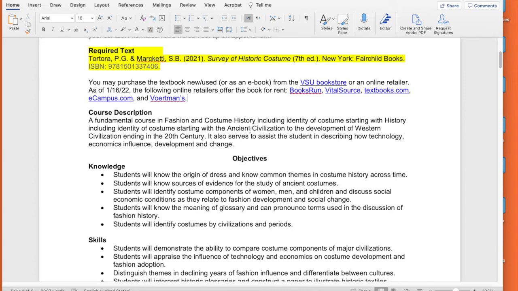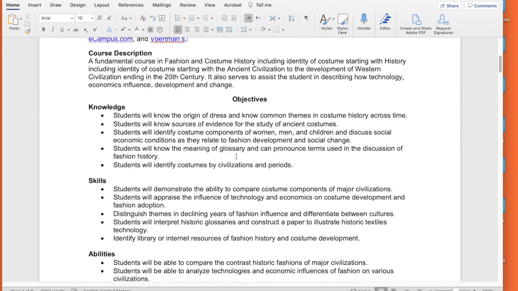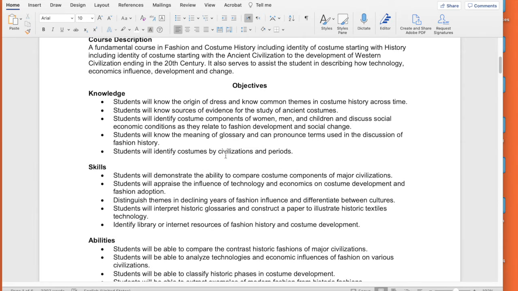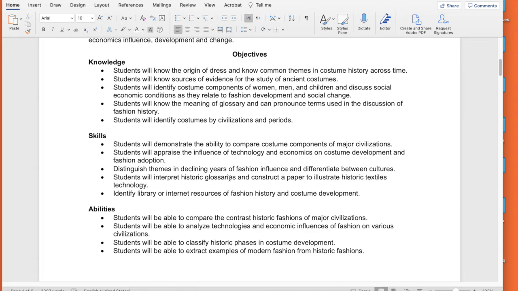We're going to talk about costume, how to identify it. We're going to talk about technology, how the economy has influenced everything, development, and change. So you're going to know about the origins of dress, common themes, look at ancient costumes, talking about components of women, men, and children, social economic conditions. You're going to learn a lot of words. It's going to be a big vocabulary, a lot of memorization, but you're going to learn how to pronounce terms used in the discussion of fashion history. And then you're also going to be able to identify costumes by civilizations and periods.